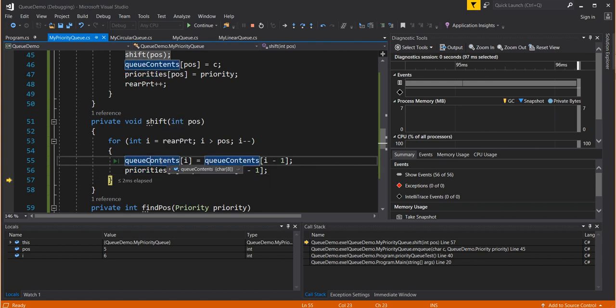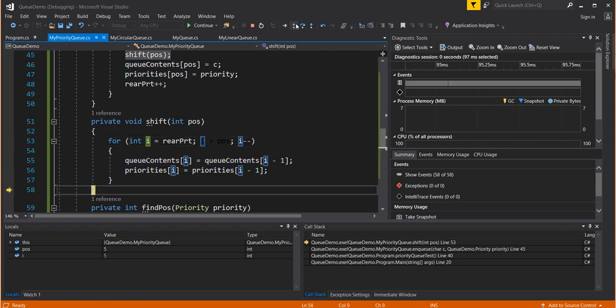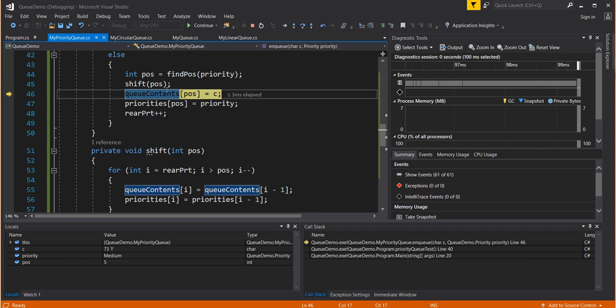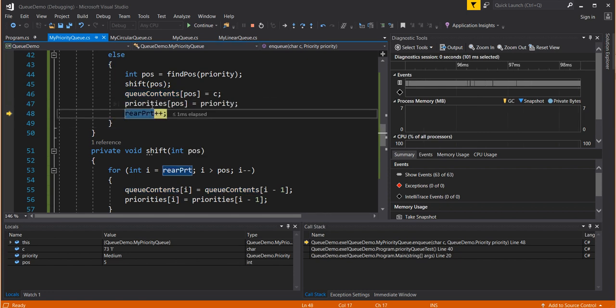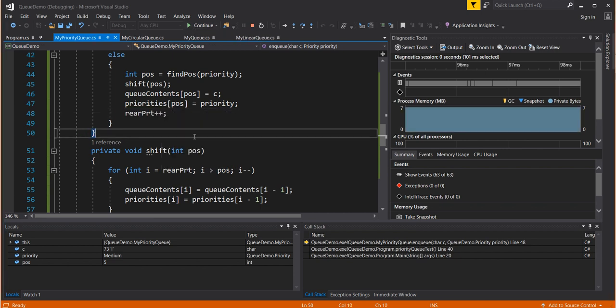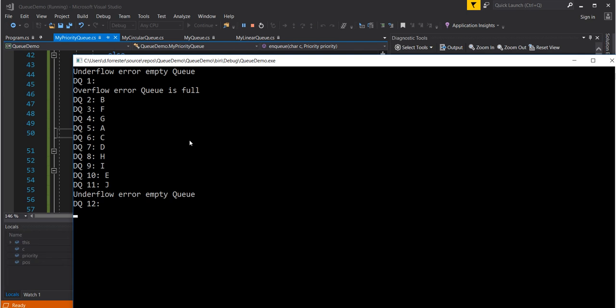Now currently we've got E in there twice now, but when we return to where this was called, because we've done the shift first, now at position 5 we're inserting whatever C is, which is I. So our contents should now have changed after that line. So I is now in position 5, and in our priorities, we've got another medium in position 5 now, and low has been pushed down to 6. So eventually we've got our priority queue made.